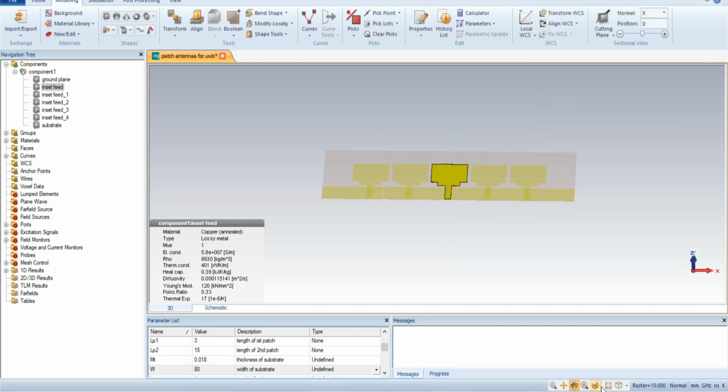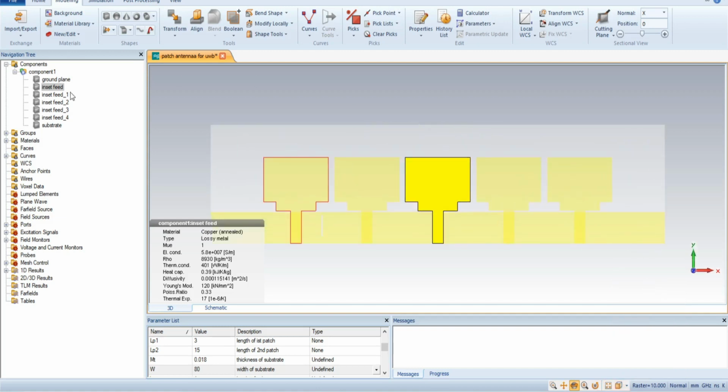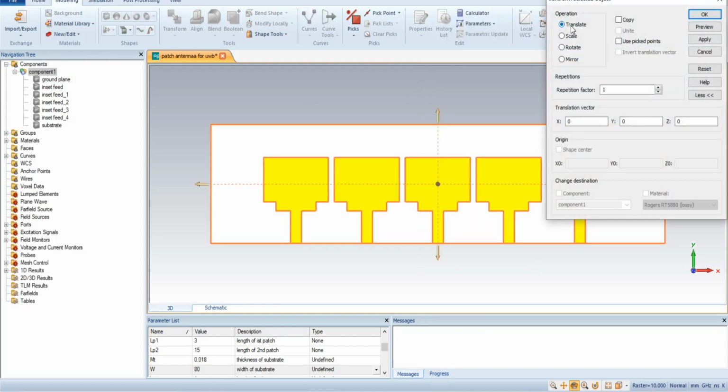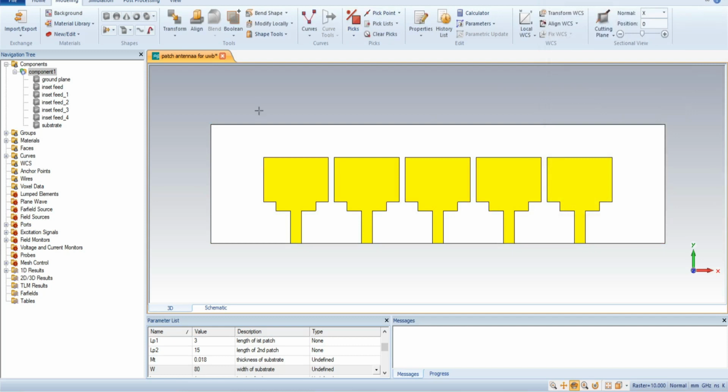Hopefully in this video you clearly saw what I do here. I take a single antenna and convert it into a MIMO antenna with the help of the transform command, with its translate and copy functions. One thing you have to be clear about is that before using the transform command, you have to select the specific antenna.